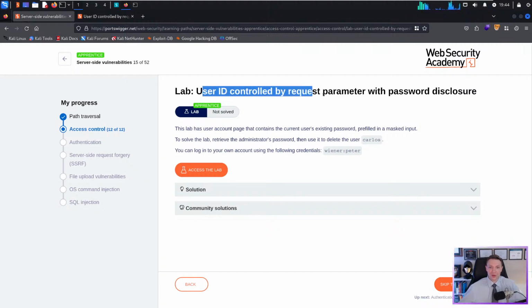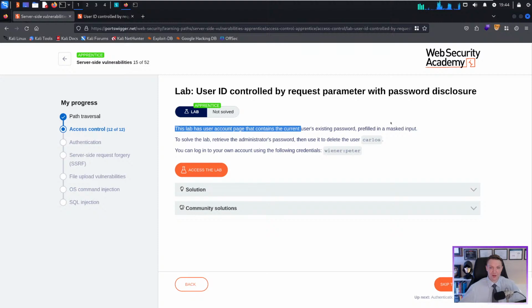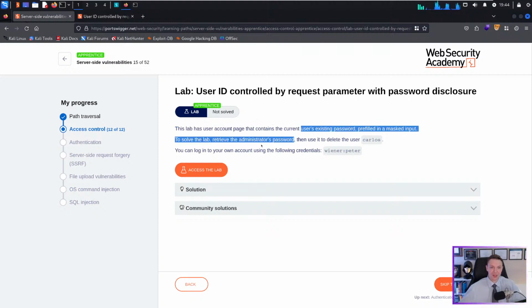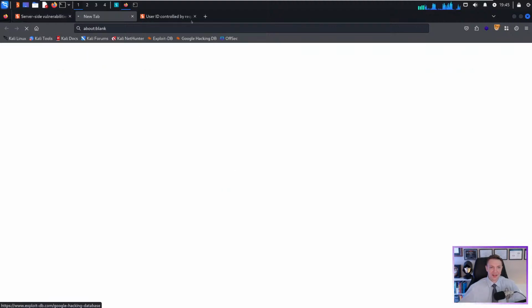User ID controlled by request parameter with password disclosure. This lab has a user account page that contains the current user's existing password, prefilled in a masked input. To solve the lab, retrieve the administrator's password and then delete the user Carlos. You can log in to your own account using the following credentials. Let's go ahead and access the lab here.